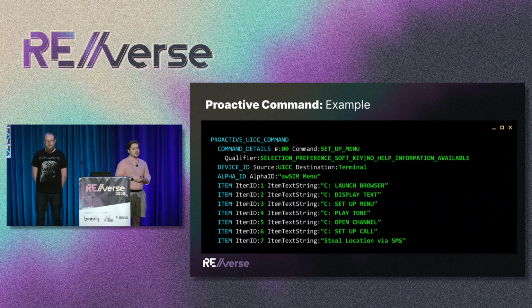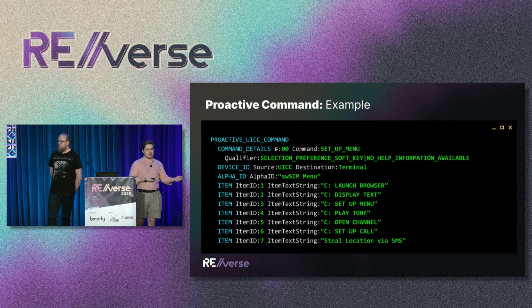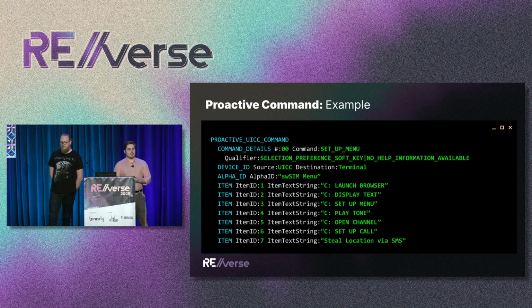So if we decode all those bytes, we get this, which means that there's a proactive command, and inside of this proactive command, there are multiple elements, and they build up a setup menu proactive command. Setup menu has a particular configuration using the qualifier in that first command details object. Then it's followed by device ID, which indicates the source and destination, because actually these proactive commands can also flow from the SIM directly to the network and also to other destinations. Then there's the alpha ID, which, for this particular command, is described as the title of the menu. And then you have multiple items indicating the items of that menu, including the strings and the IDs of those.